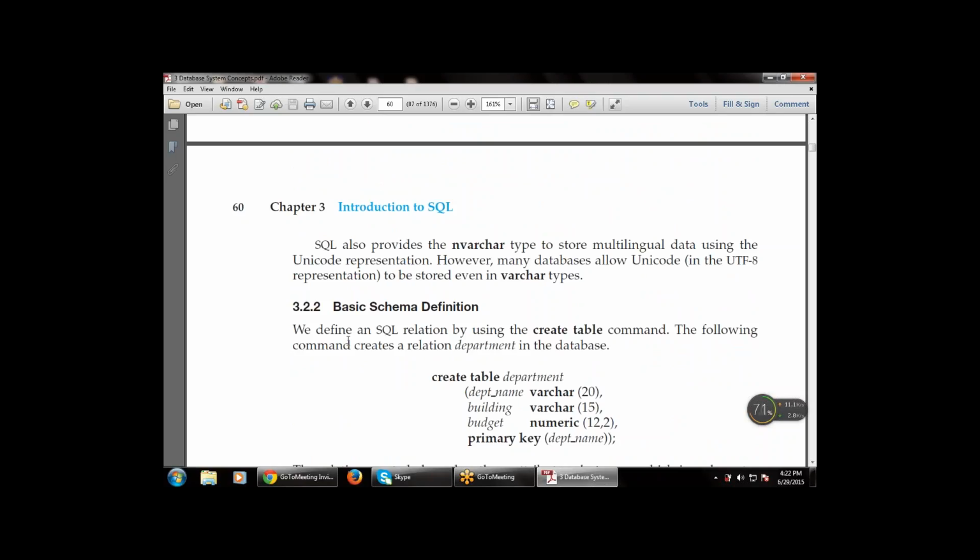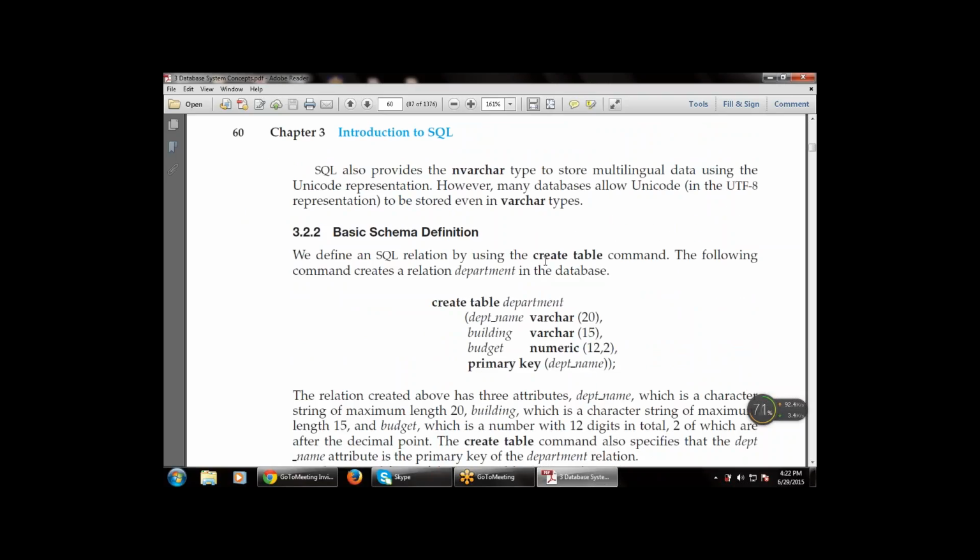So we define an SQL relation by using the create table command. There is a command, the create table command, for specifying the rows and columns used. This is one of the examples. It creates the table department that contains 4 fields: department name, building, budget, and there is a primary key, that is the department name.